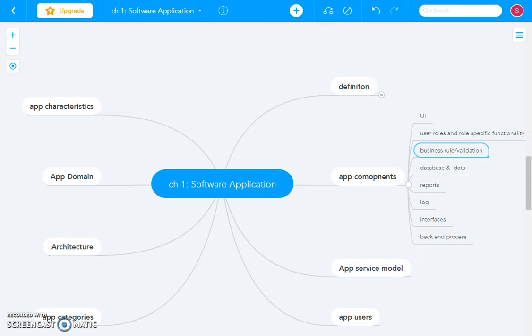There are n number of business rules, and an application consists of n number of business rules. And validation is nothing but to check whether all these business rules are functioning properly or not. The next is obviously database and data.